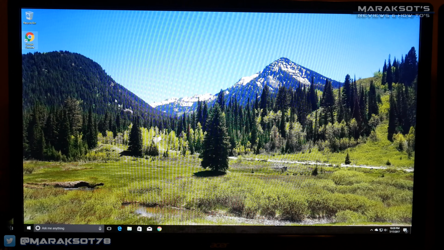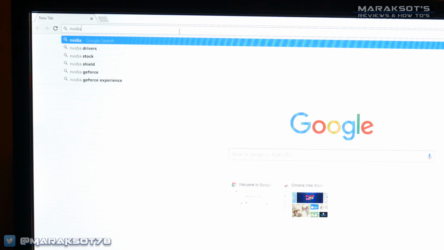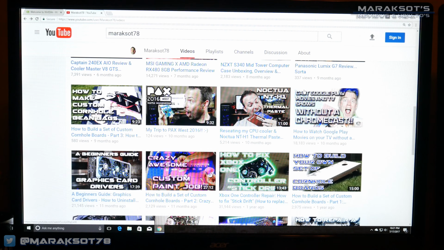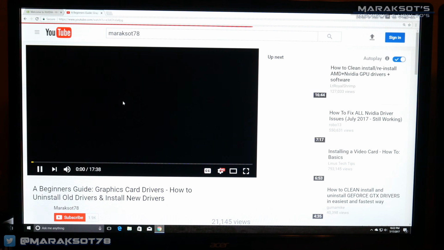Once your computer has restarted, the next thing we want to download and install is our graphics card driver. And of course, that will depend on what graphics card you are using. If you're using an NVIDIA card, you're going to want to go to nvidia.com to download your drivers. And if you have an AMD graphics card, you're going to want to go to amd.com. I have a graphics card drivers video that I made a while back that walks you through the installation process for both NVIDIA and AMD GPUs.